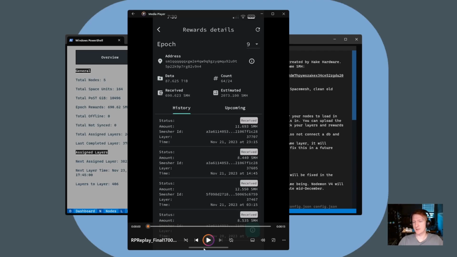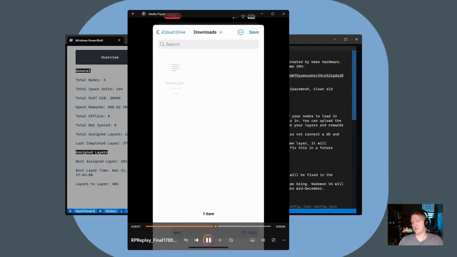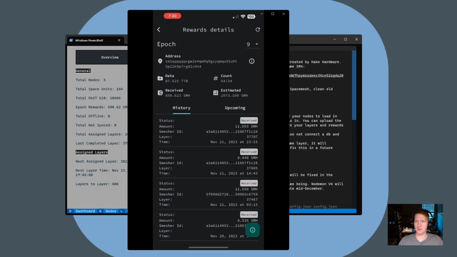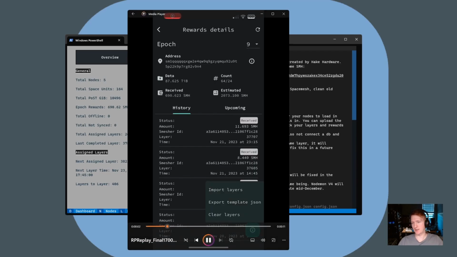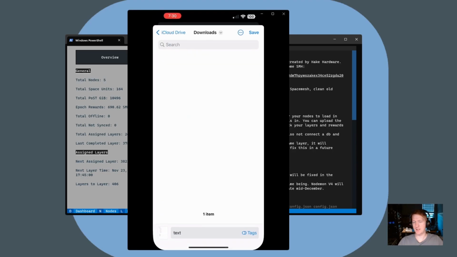What you're going to do is click, let me just hit play here, see if the bar goes away. There we go. Basically, you hit that little button, you click export. Save it just basically the way that you would normally on your phone. And let me just play through that one more time. So you can see at the bottom right, I click that little green icon. Then I click export layers. I save to files. I save it to my downloads.